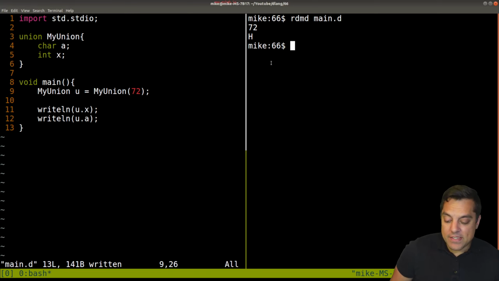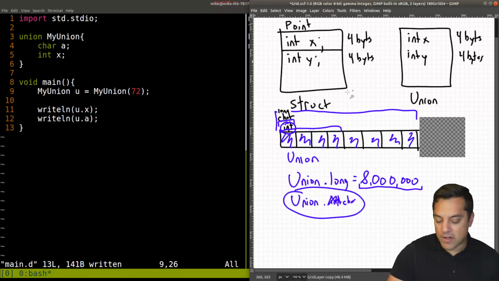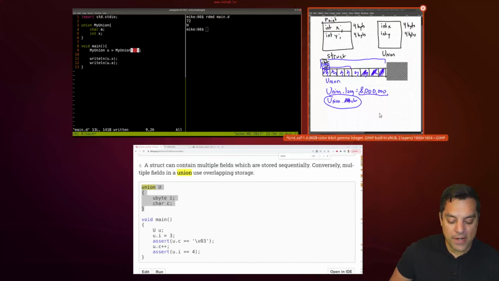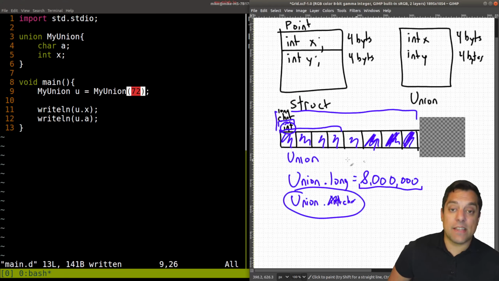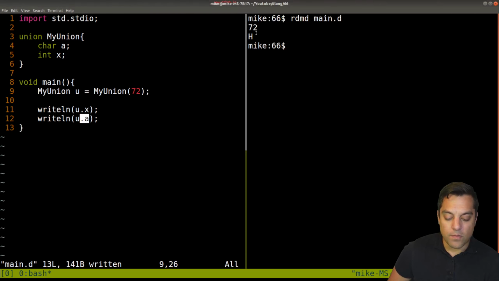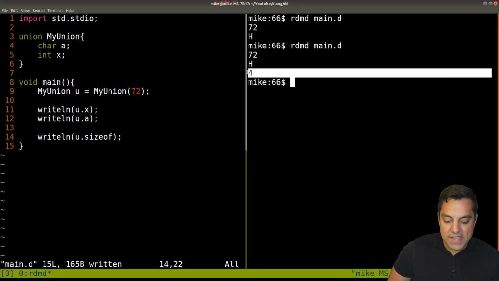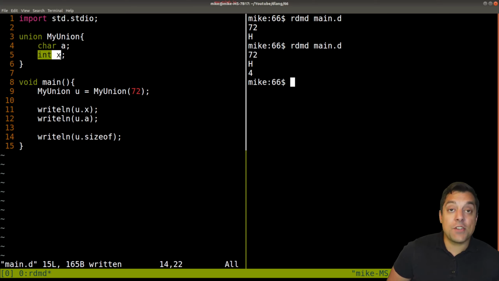So again, what this is doing, if we go back to our illustration, our little scribble, is it's looking at whatever these bytes are that are filled in with the value of 72. That's what we've written out here. And then it just happens to be that 72 is the ASCII character for uppercase H. Okay, so again, let's prove that this is using overlapping storage. If I access one of the properties for our union, and let's do the sizeof for our data structure, you'll see that it's 4 bytes, which an integer is 4 bytes.